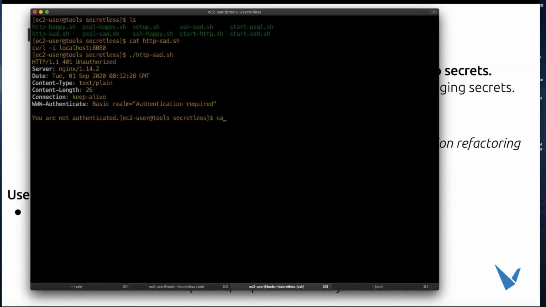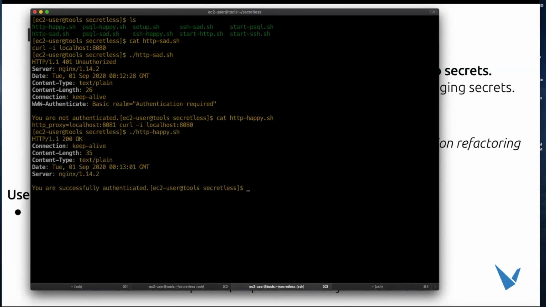If I take a look at the happy path, okay, we're actually asking Secretless to proxy the request for us. Okay, so we're going to make the request to 8081. And Secretless is listening on 8081, and our curl request is going to be forwarded for us. And what do we expect? HTTP happy gives us a 200 A-OK, right?